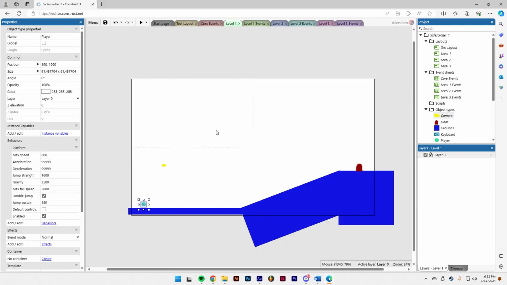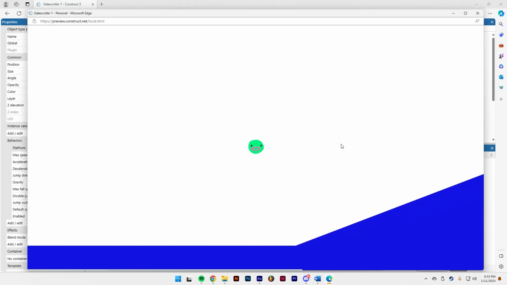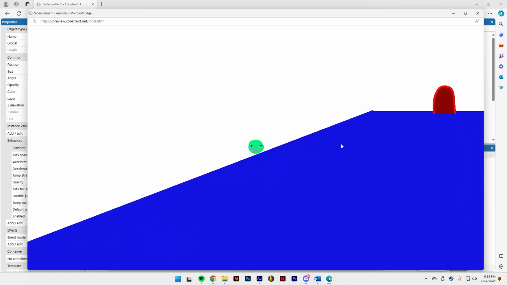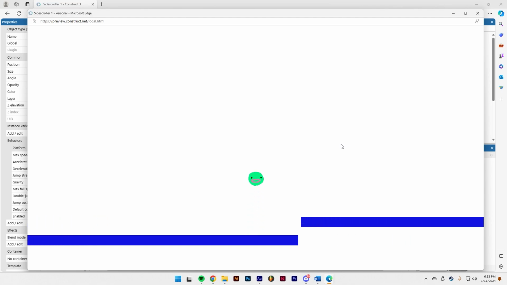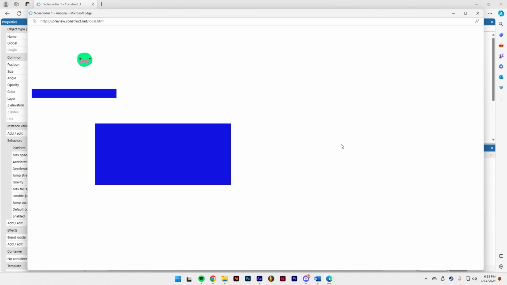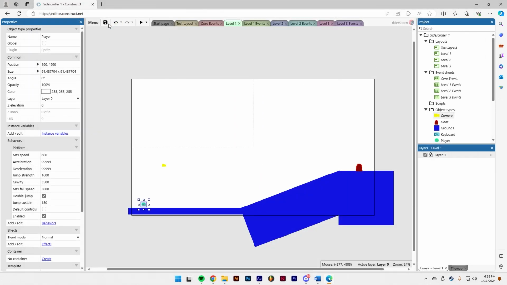I'm going to start over here on level 1. Now I'm in level 2. I'm going to move across to the door in level 2. Now I'm in level 3. Perfect. Let's leave it there.